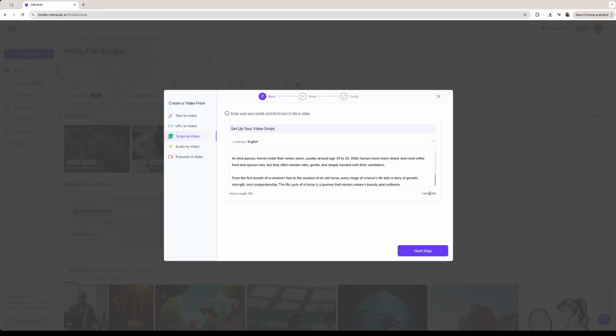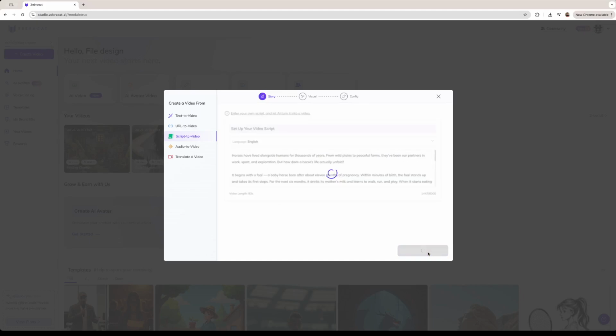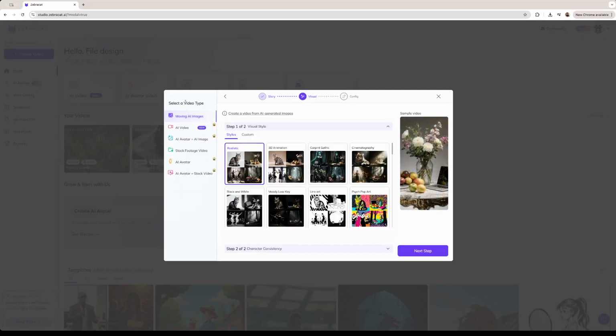You have up to 6,000 characters that you can use. And once you input the script, the software is going to approximate the video length of your project. Right now it's 83 seconds. Once you have uploaded your script, you can click on next step. Then you're taken to this part in which you can select the video type that you want to create.